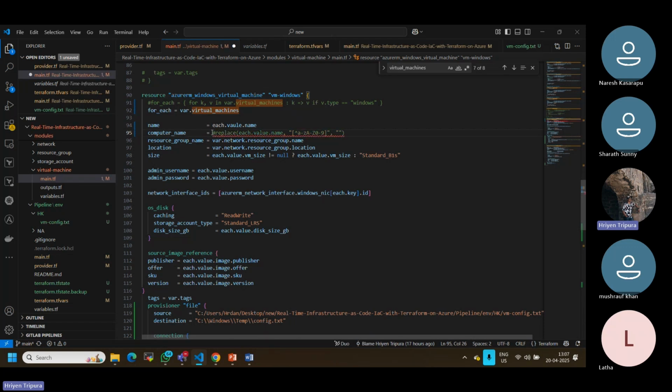I will hash this out, right? I can simply copy paste the same one. This also works fine because, as I told you, the computer name and the VM name remain the same by default. But if you want to change the computer name, you can change it as I told. Okay. Now next is the virtual machine's resource group.